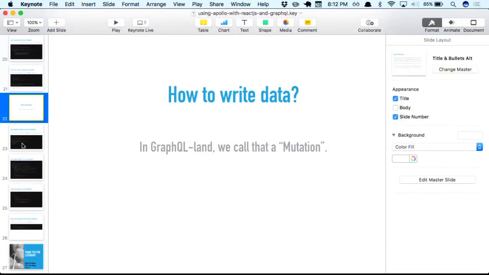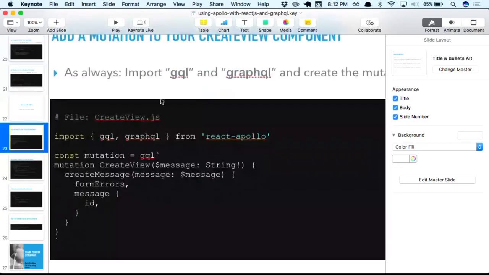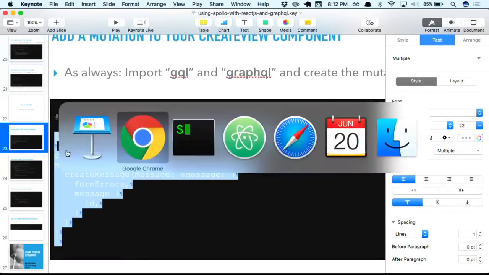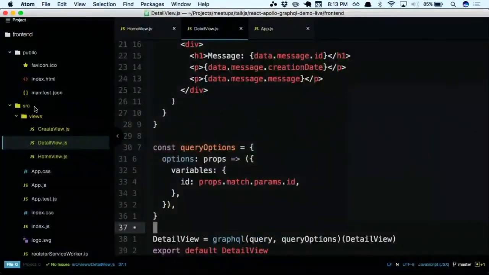All right. So the final thing that I want to show today is how do you write data? We can understand now how to query data, even with variables. So how do we write data? In the GraphQL world, this is not called a query. This is called a mutation.